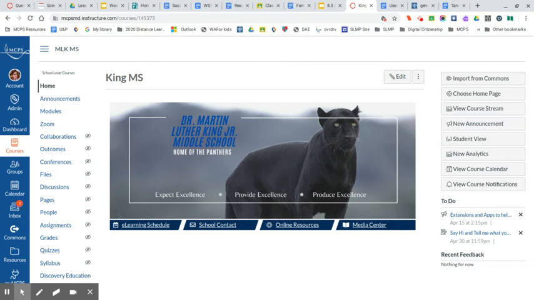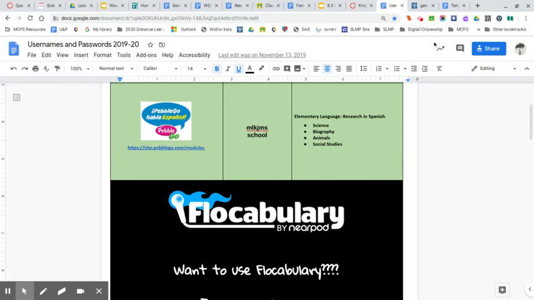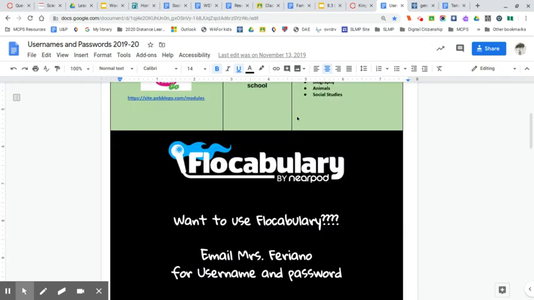So we want to find the online resources page that MCPS provides us, and we can do that in many ways. We can go to that username and password page that I asked you to bookmark at the beginning of the year. It looks just like this. And if you scroll down, you're going to be able to find the Encyclopedia Britannica, which is the resource we're going to use.